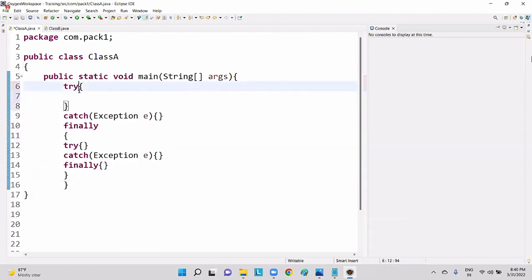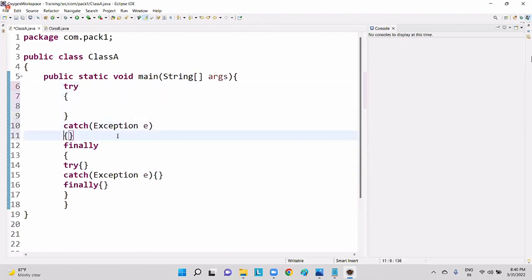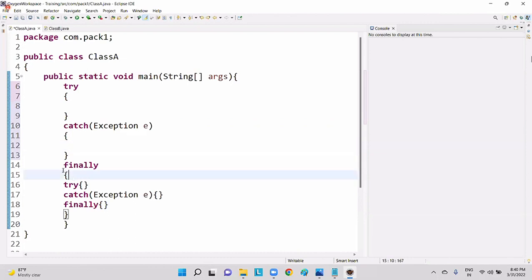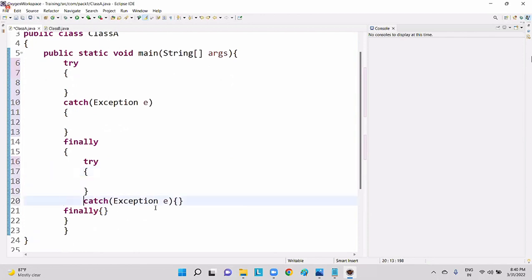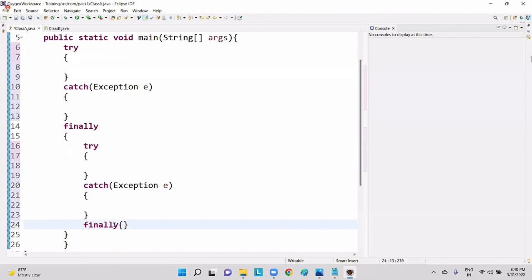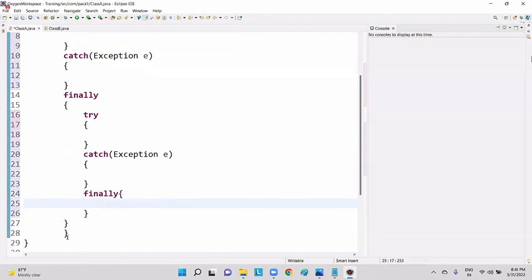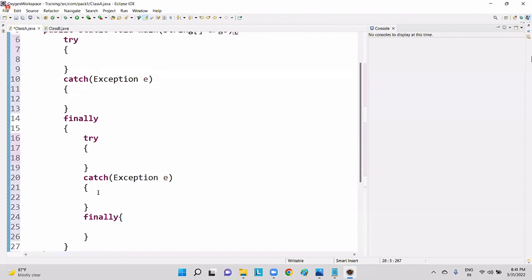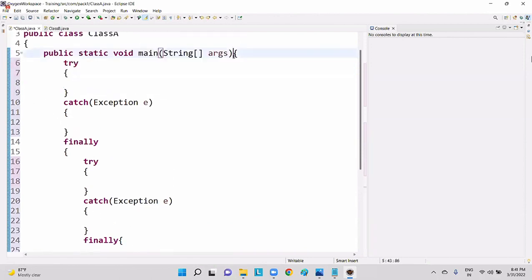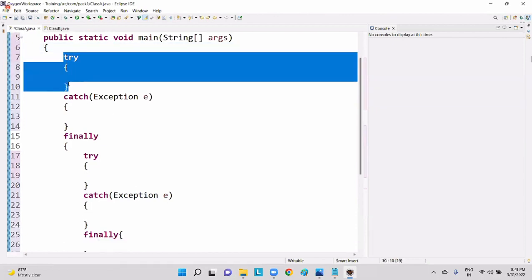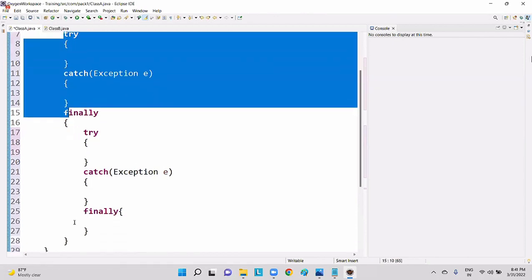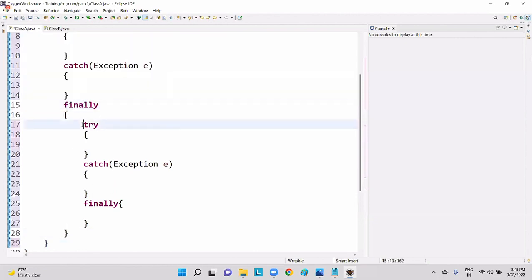So actually, if you are trying to analyze this, it will be something like this. Try, catch, finally. Inside the finally, again you are writing try, catch, and one more finally. This is the first try block, followed by catch block, followed by finally block. Inside the finally block, again I am writing try, catch, finally. What's wrong in that? Happily you can write like this.